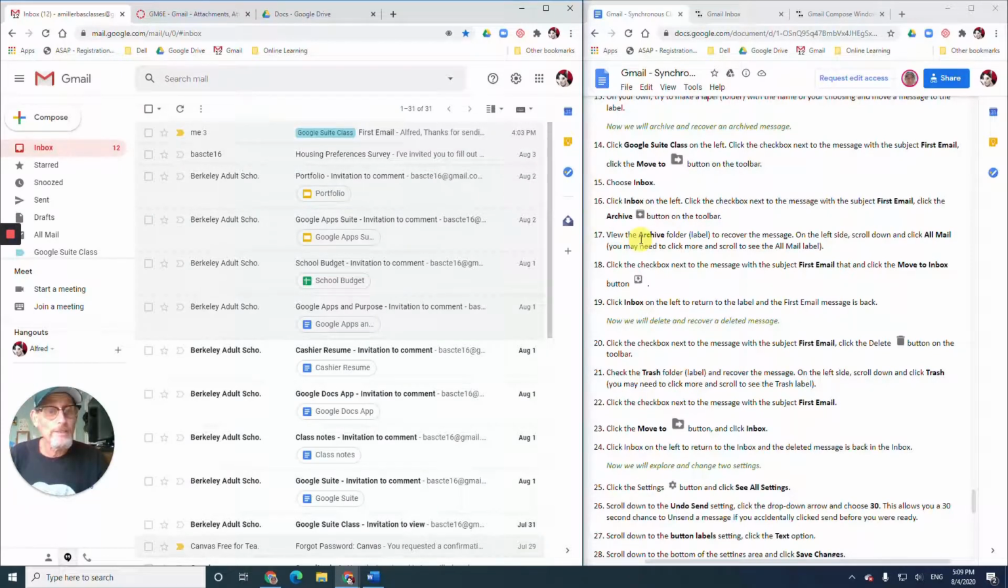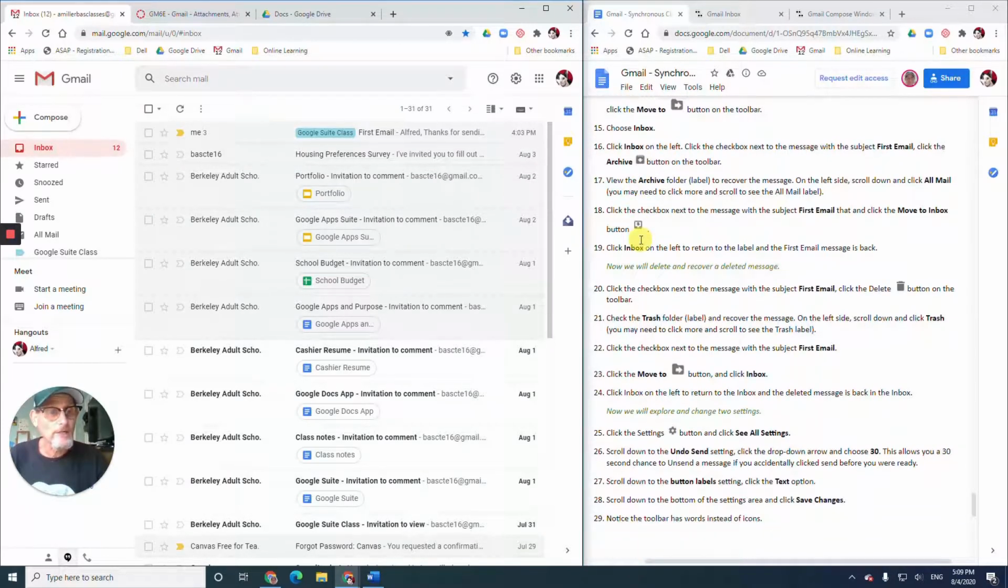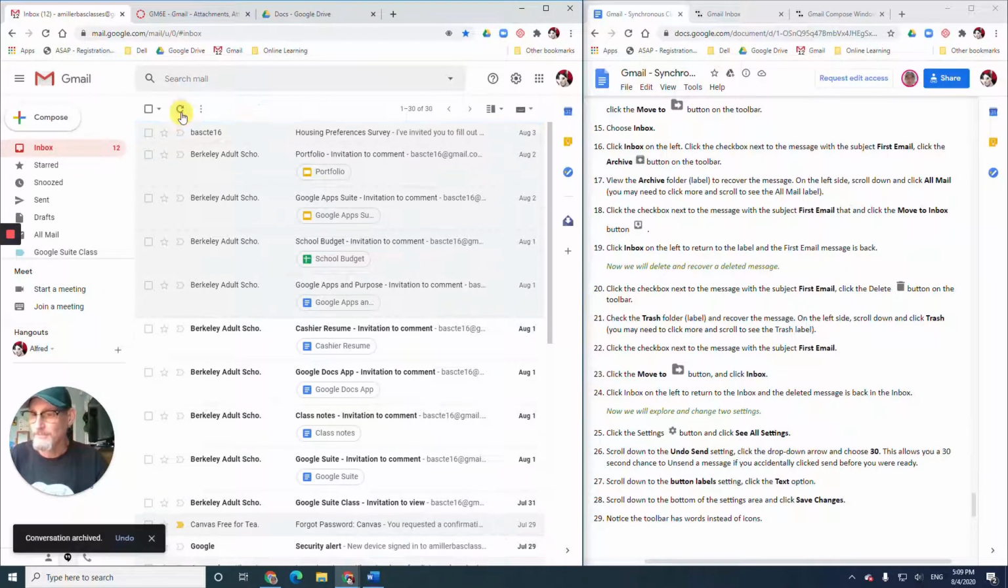Step number 16 is click Inbox on the left, click the checkbox next to the message with the subject first email, click the Archive button. So first we have to click the checkbox, and this is what the Archive button looks like. Click it. And it leaves your inbox and goes to what they call All Mail. So that's what we're going to do.